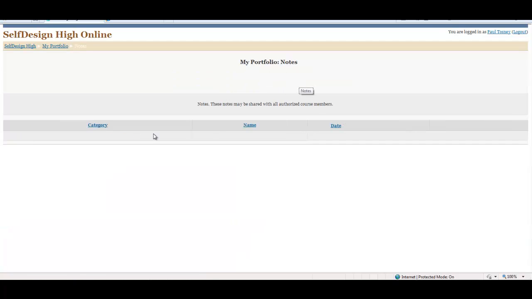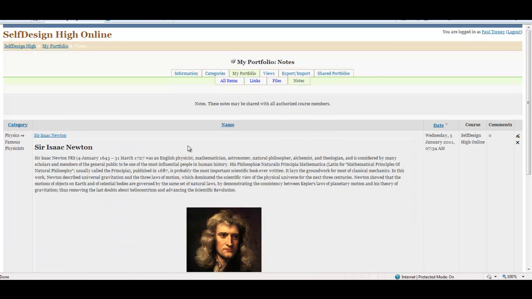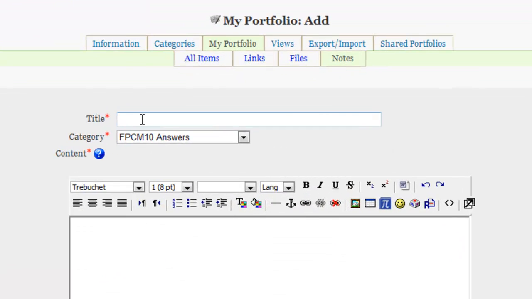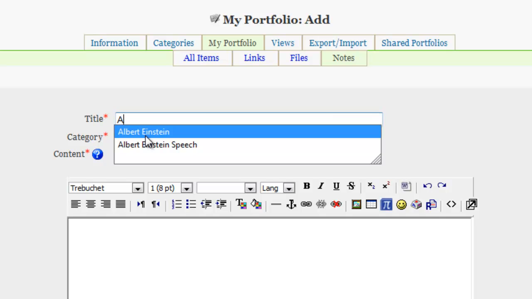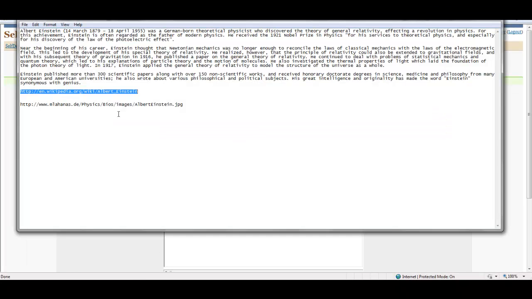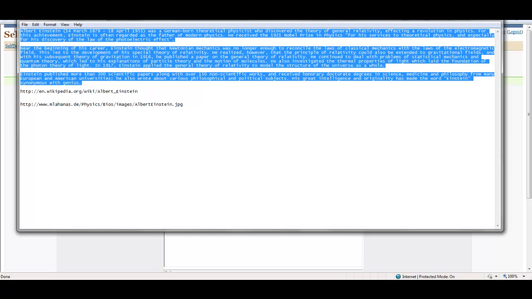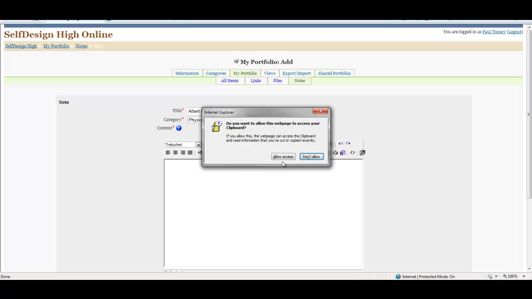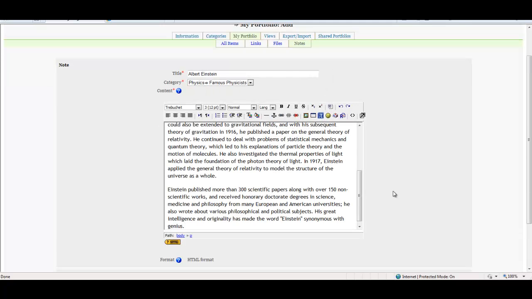And the last thing is notes. We've got one on Sir Isaac Newton. We'll add another one about Albert Einstein. Put it in the famous physicists. I've got three paragraphs I've copied from Wikipedia for this purpose, so I'll just put those into here.